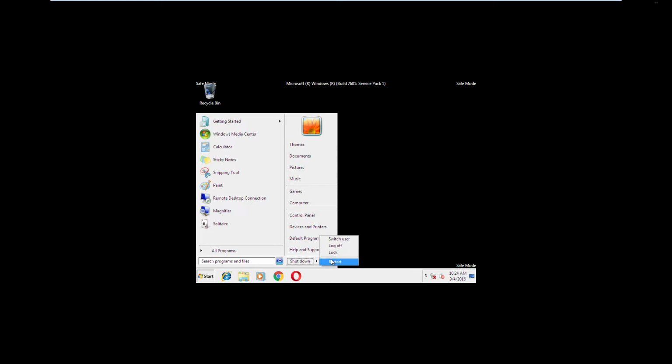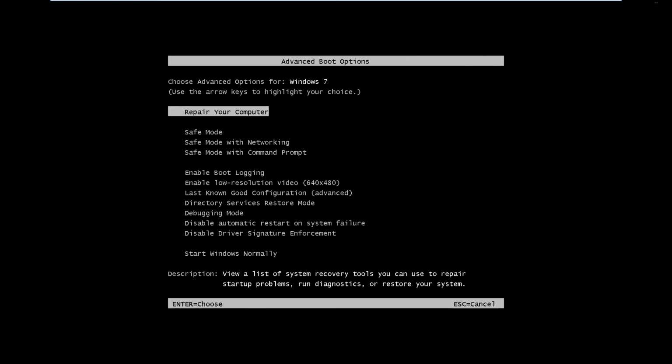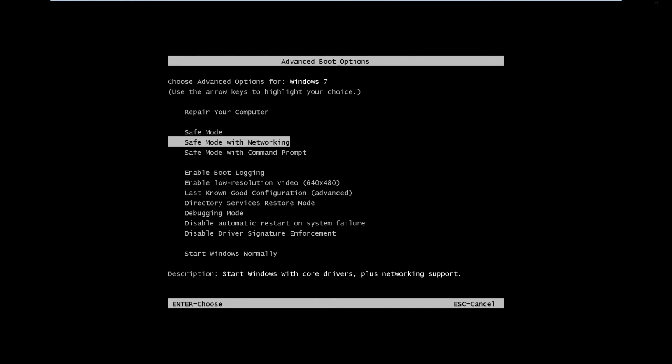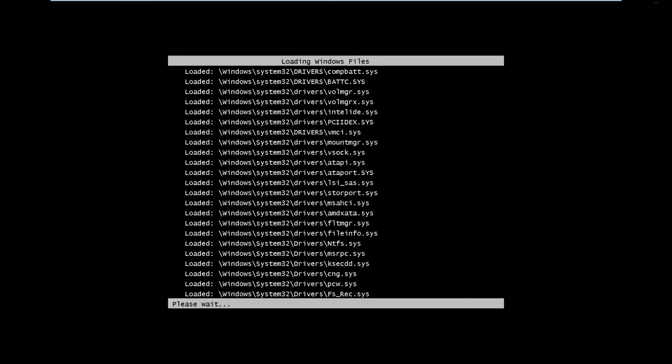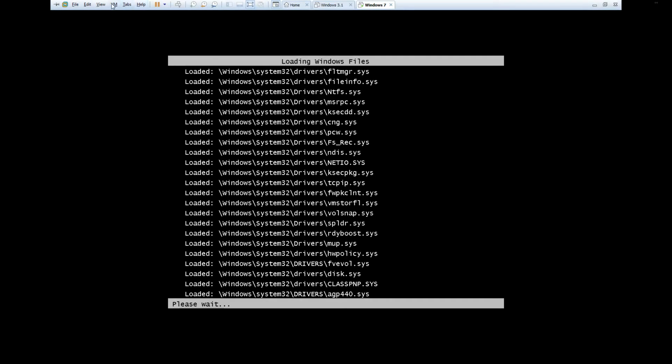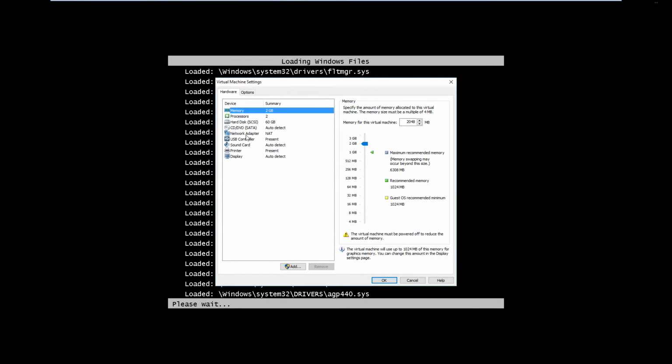We can just restart, but you want to start mashing F8 as it's booting up. Okay, safe mode with networking now. Sorry. And at this point in my virtual machine I can turn networking back on.